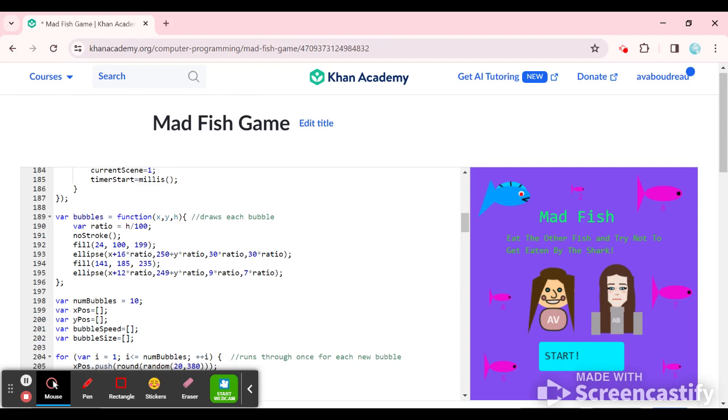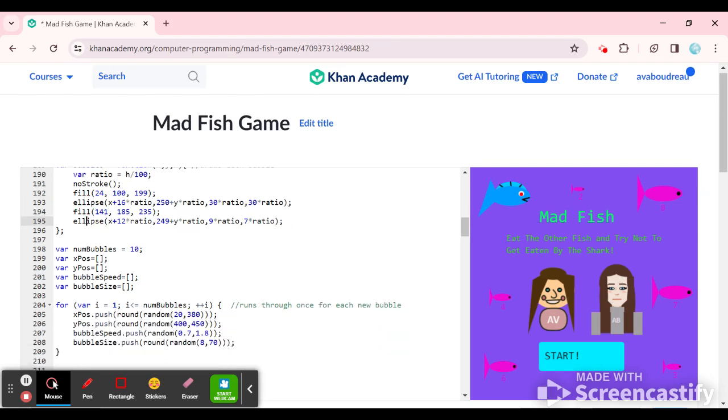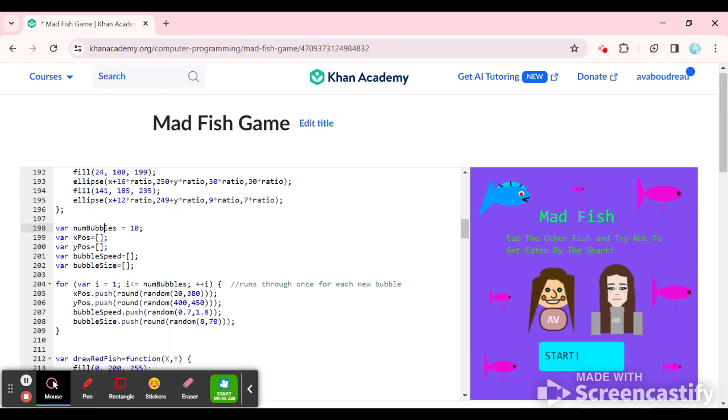Right, so I have a function to draw each bubble. That's just how it tells how to draw the bubble. And then I have a variable for the number of bubbles I want on the screen. And I have a bunch of arrays for the bubbles, which keeps track of their X positions, Y positions, the speed of each bubble, and also the size.